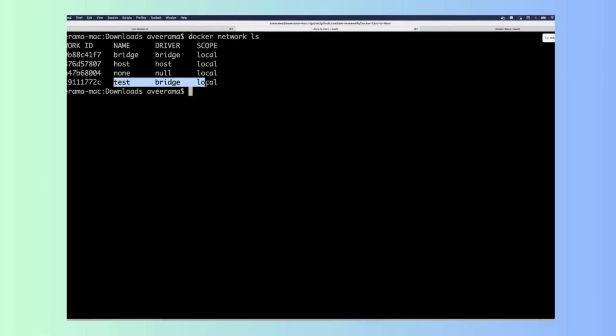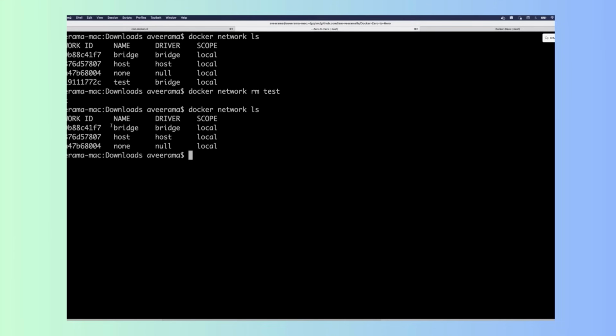Test is one bridge network that I've created. If you want to delete it, you can say docker network rm test. Okay, so the test network is deleted. So again, if I do docker network ls, you will see that there are three out-of-the-box networks.